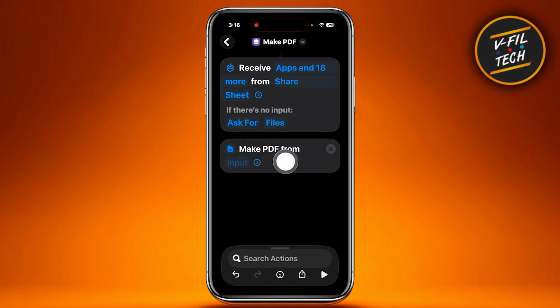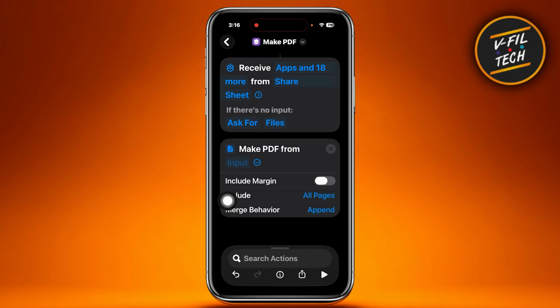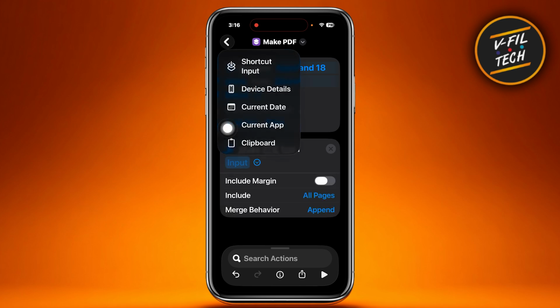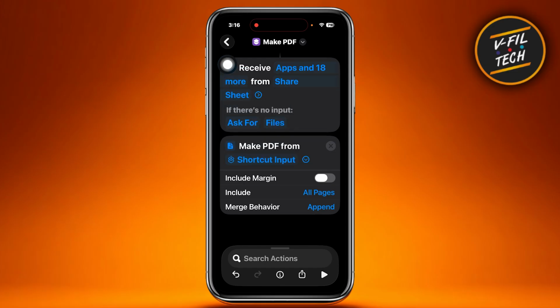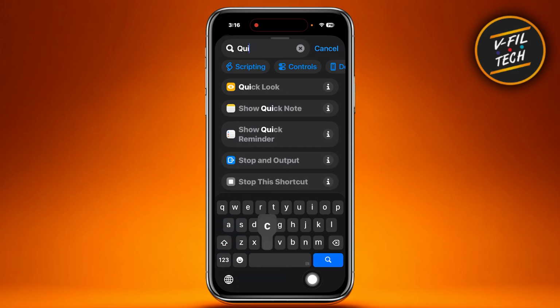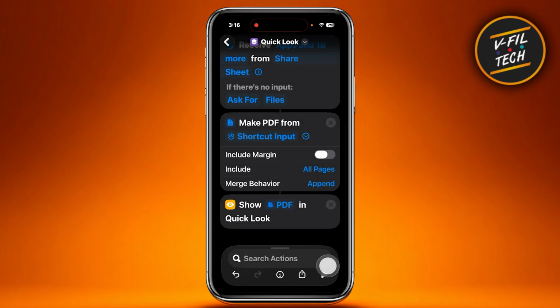Next, you have here make PDF from. I'm going to go ahead and click that one, or rather click this one right here, and then we're going to go ahead and click shortcut input. Next, we're going to go ahead and click for another search actions right here, and we're going to go ahead and use quick look just like so.